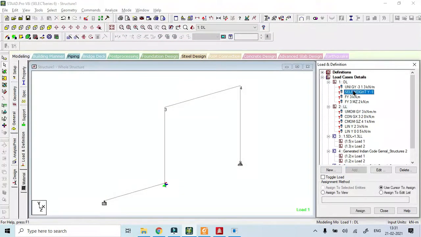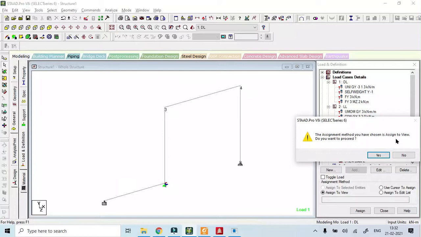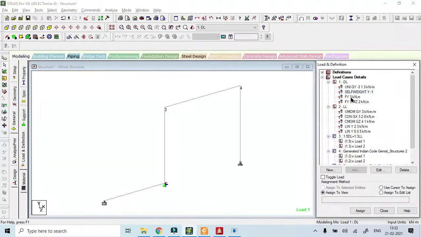Now self weight, for the first time. Self weight will be there for the entire structure, and I had already defined it. If I'm using self weight, usually you have to assign it to the entire structure, all the members here. So I use assign to view. Generally I use assign to view for self weight, and then I click assign. They'll ask whether you want to proceed with assign to view. Yes. So this will get changed. Now the question mark has gone, that means the entire thing has been changed.